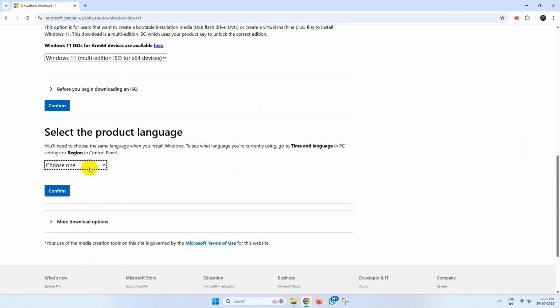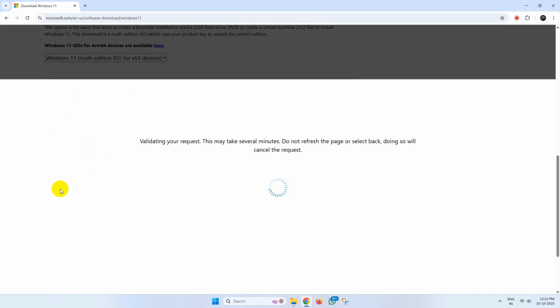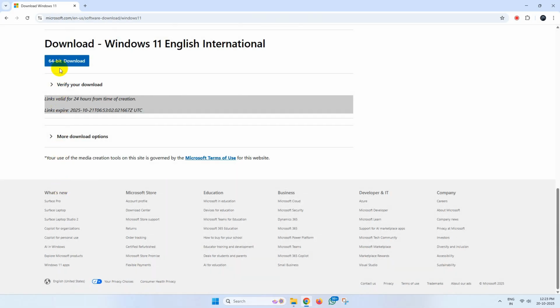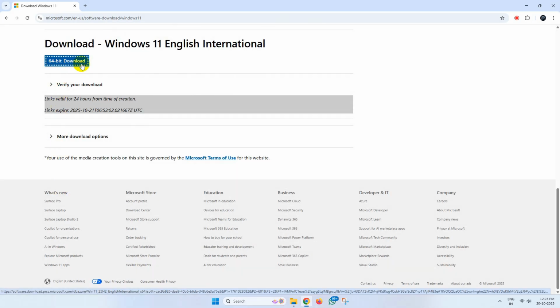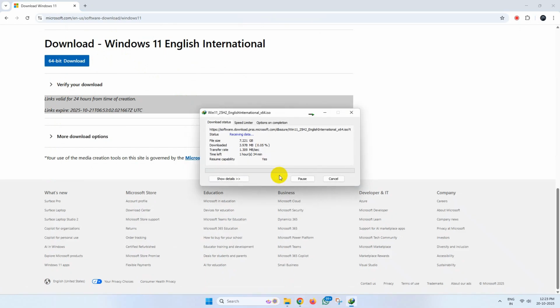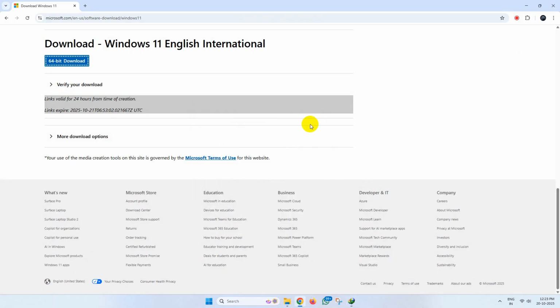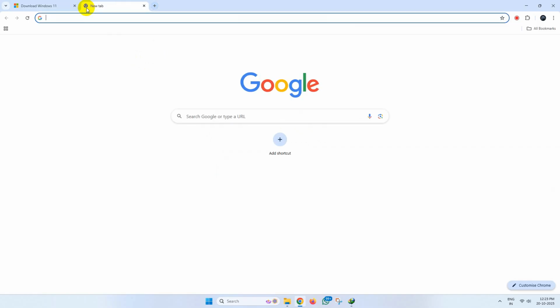Now select the language and click on confirm. Now click on 64-bit download to download the ISO file. So while this file downloads, open a new tab and search for Rufus.